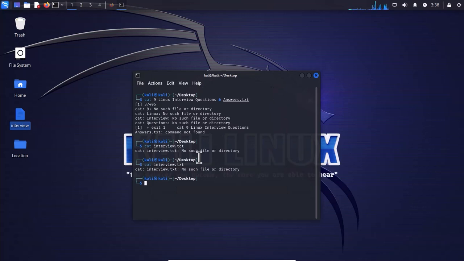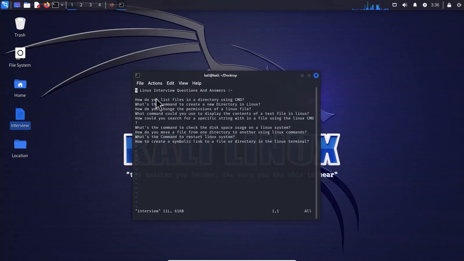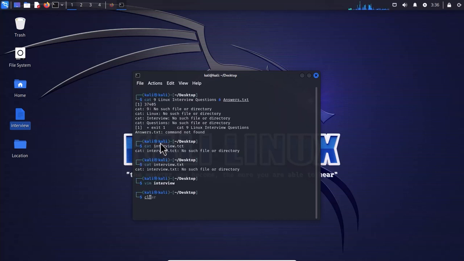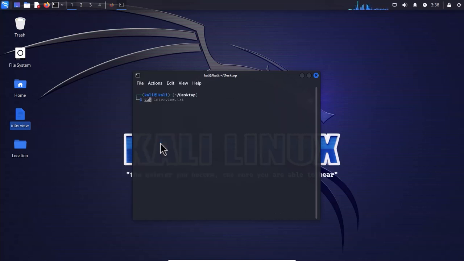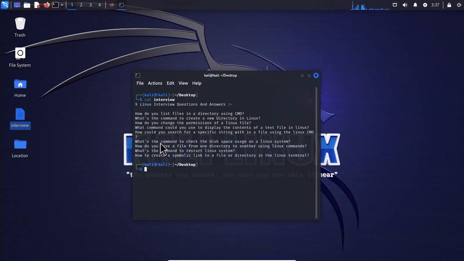Alright, so let me just come inside this by using vim, and we can see we do have some commands and text being displayed in this file. So let me come back, let me exit it, let me clear, let me go with cat interview without an extension. That's it guys, we are all set. We should not go with an extension.